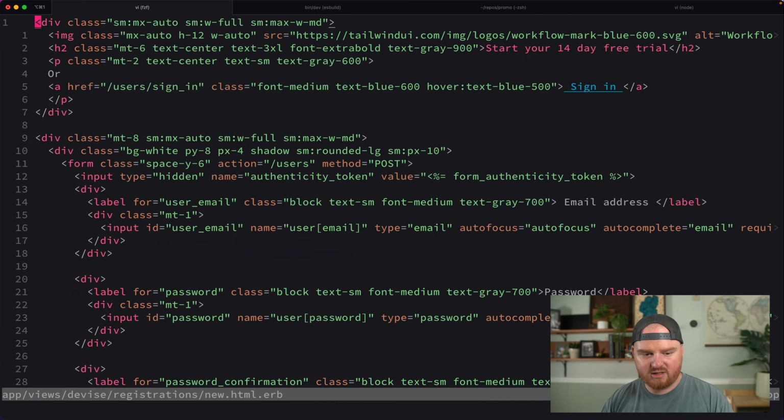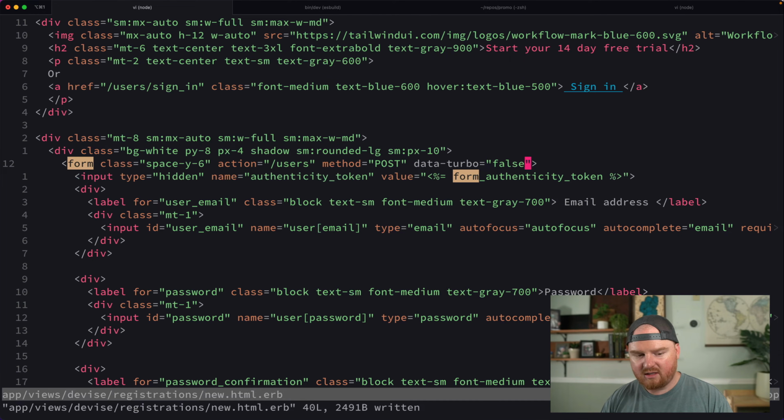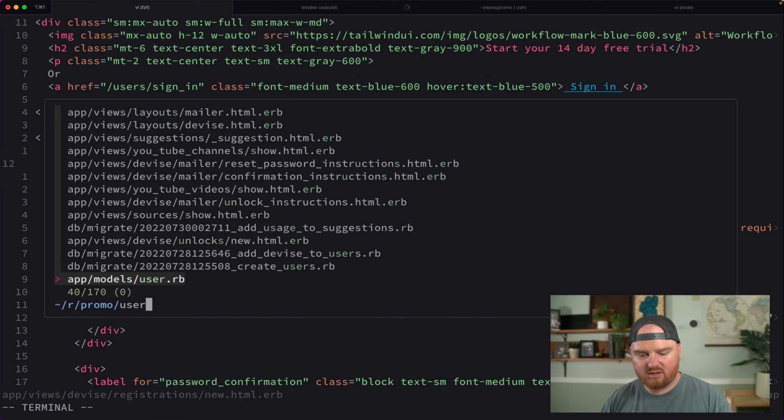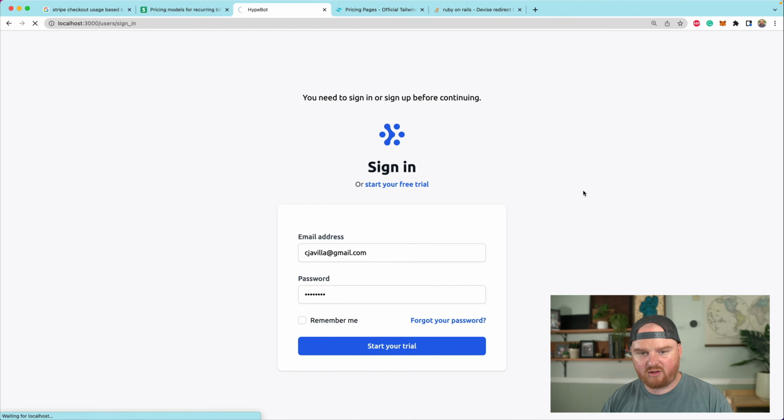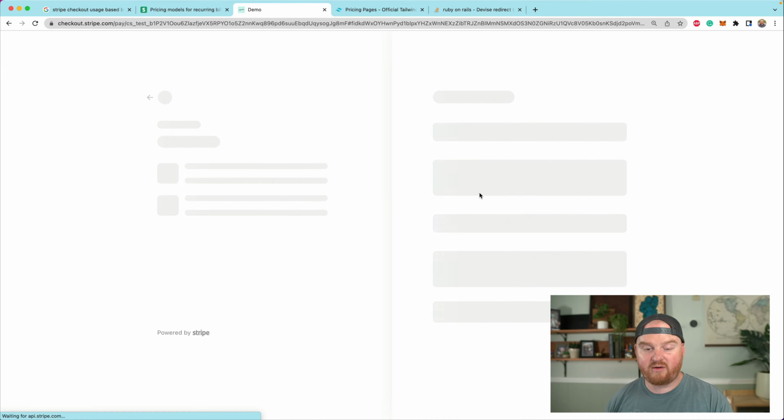So we need to go to our controller, or let's go to our view for devise registrations. We'll go to the form and we're going to turn off Turbo. Data Turbo is false. We're going to go to our user or our session new inside of devise and make this one false also. Data Turbo false, so that if we are logging in, we're redirected. Okay, and look at that.